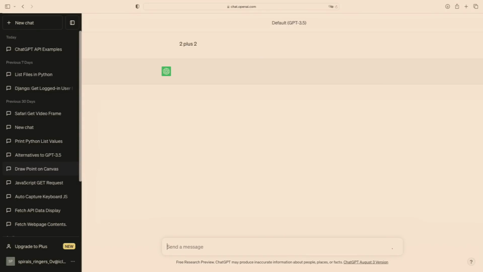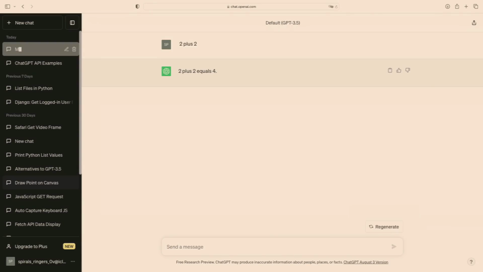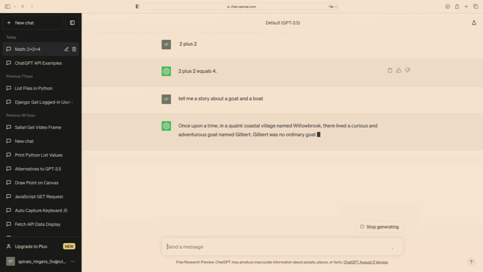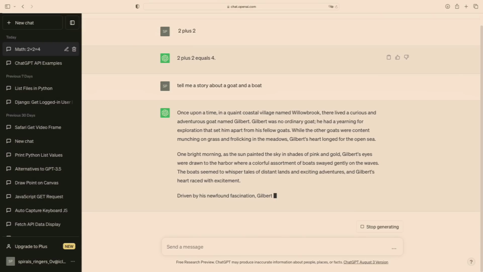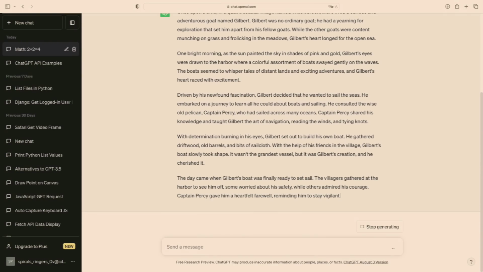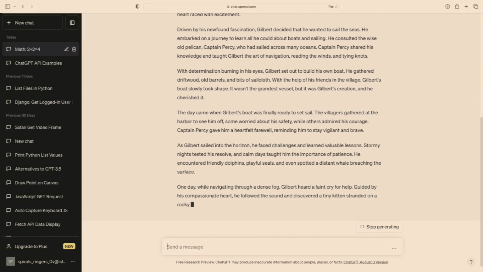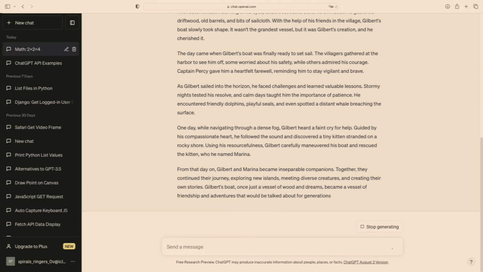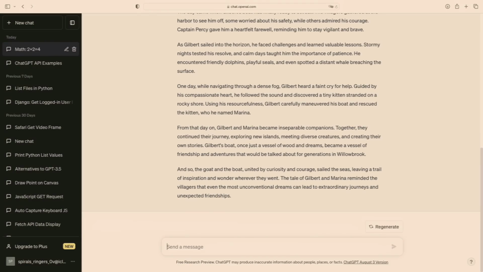But we come here, and I don't know, we say 2 plus 2, and we hit enter. It goes through, it tries to figure out what 2 plus 2 is, and it tells us 4, right? Tell me a story about a goat and boat. You know, we can click on this. Once upon a time in a quaint coastal village named Willowbrook. It is amazing, I've got to say. But anyways, this, again, is basically what the normies use. And of course, if it's what the normies use, we're not going to be using it today.